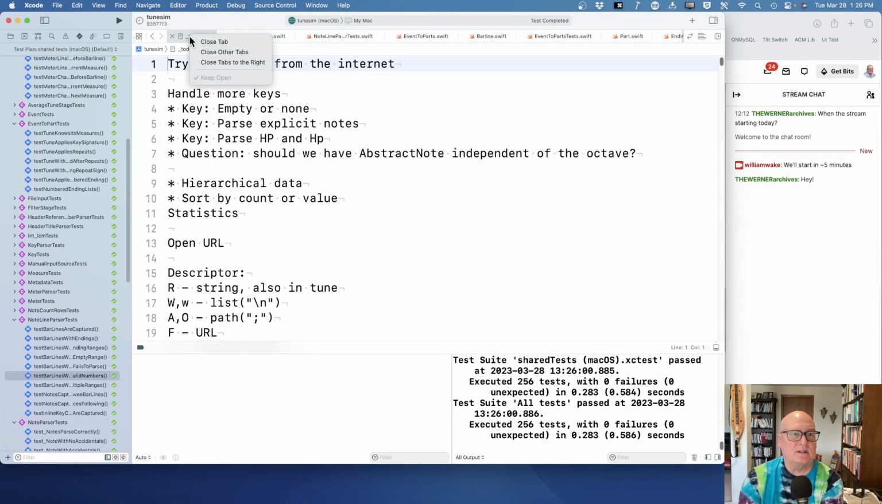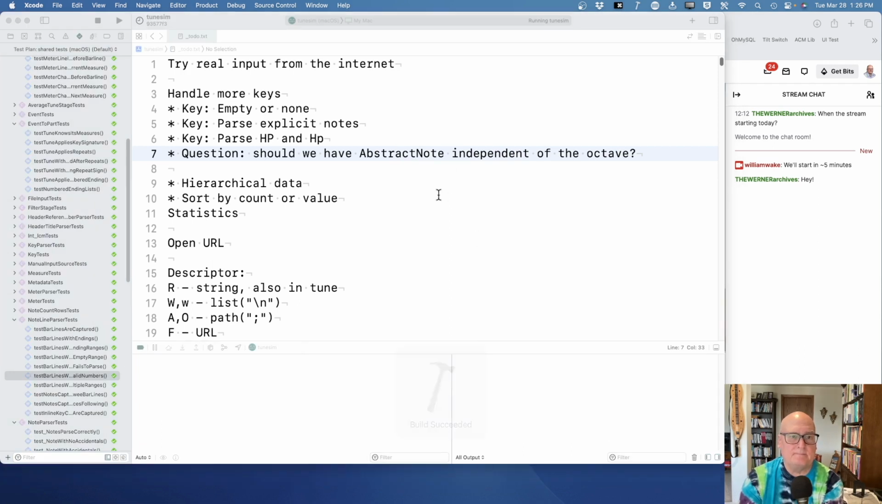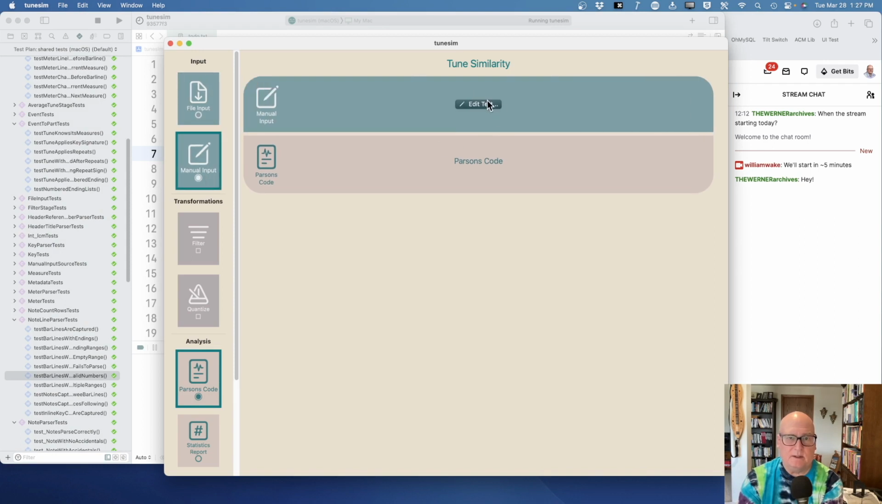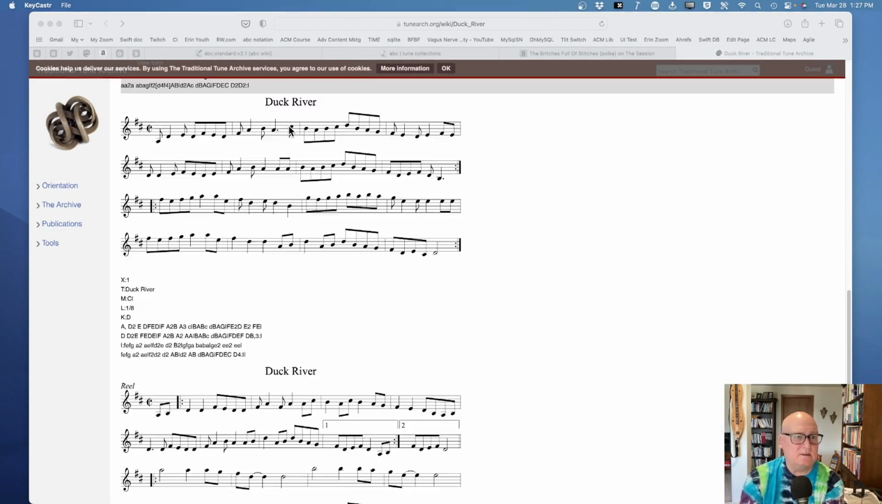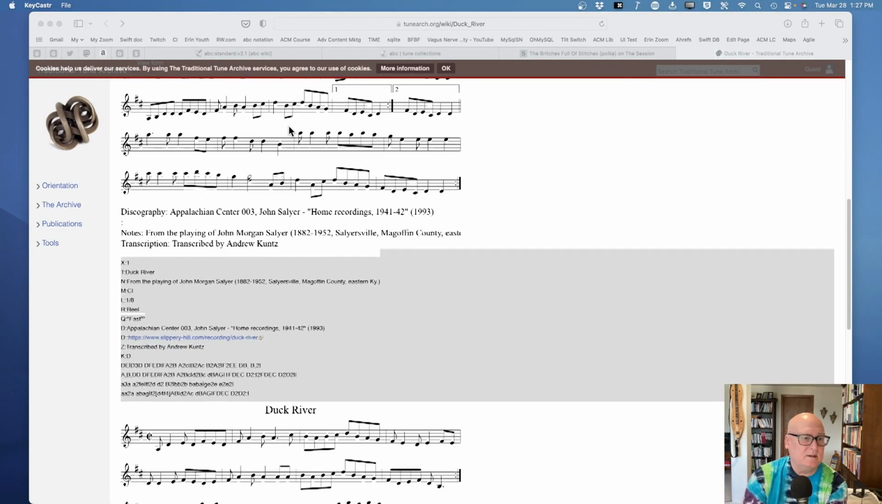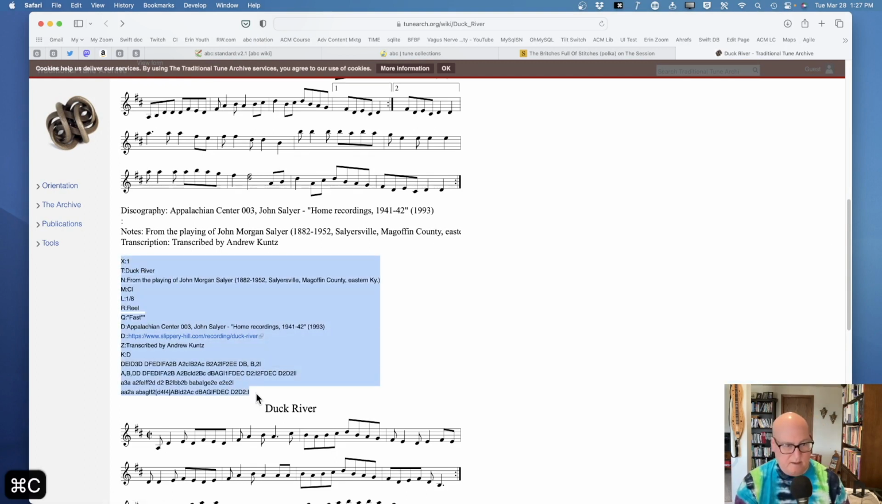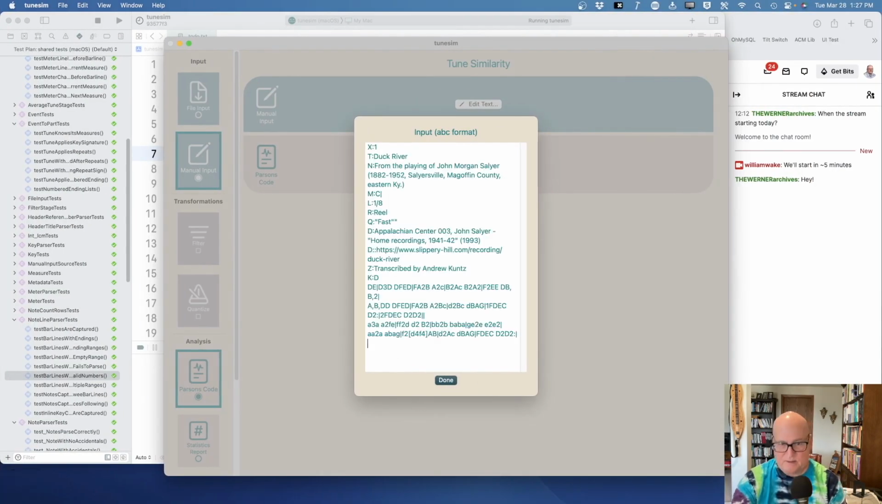Okay, so what I'm going to do is close this, close other tabs, try some real input. Let's do a run, and I think we'll do manual input. I can put my own stuff in, and we'll go back over here. Let's do Duck River. Okay, so here's this. I'm wondering about these ending bar lines. I'm not 100% sure we handle them the way they'd like.